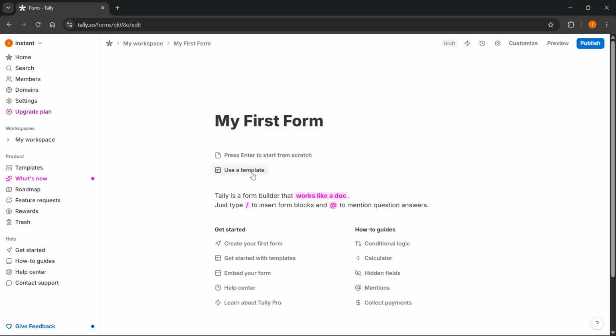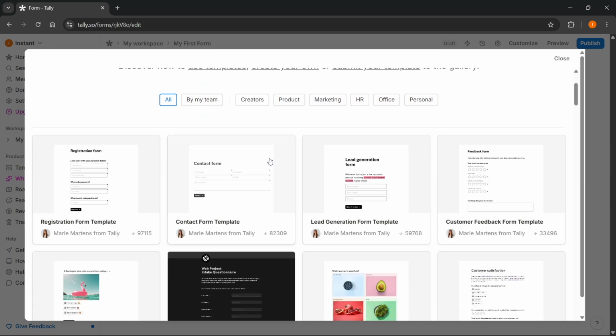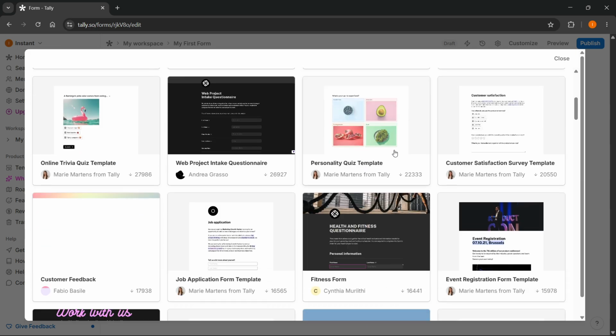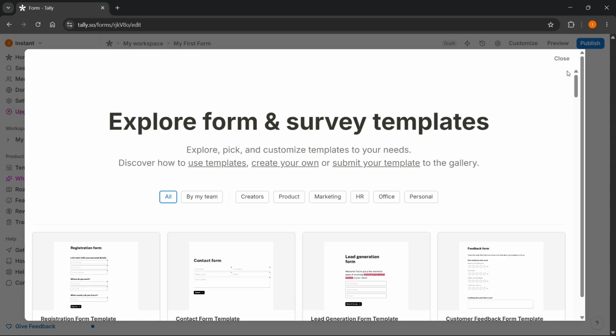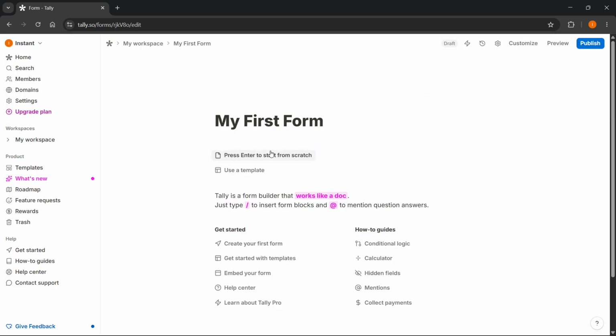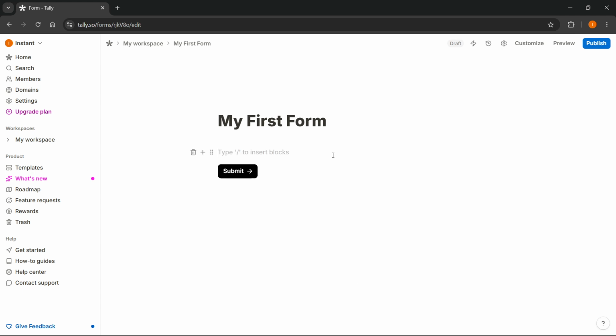Now, over here, you can use a template. You can click on here, and there's a bunch of different ones. So if you need a specific form, you can just find the template over here and create it from there, or you could just start from scratch, which we're going to do right now because this is actually super simple to create. So we're going to press enter to start from scratch.